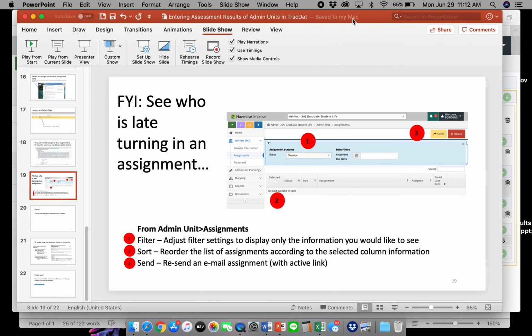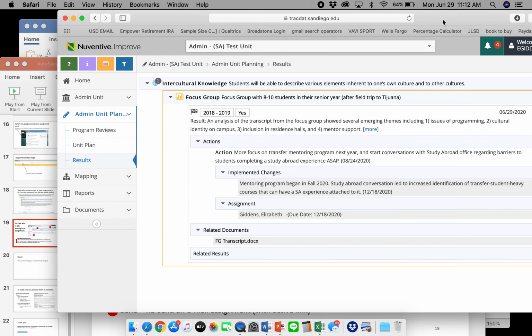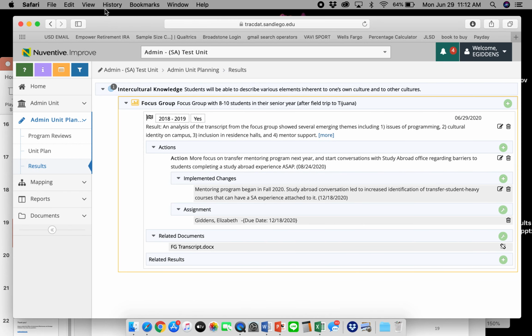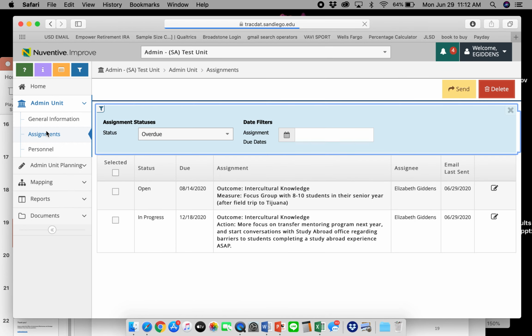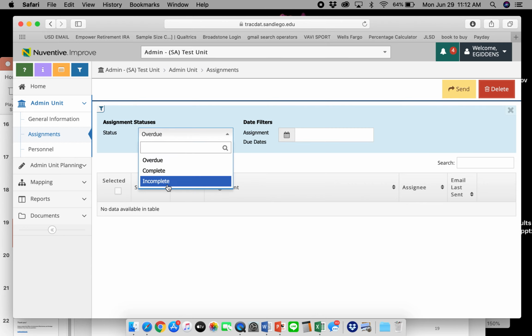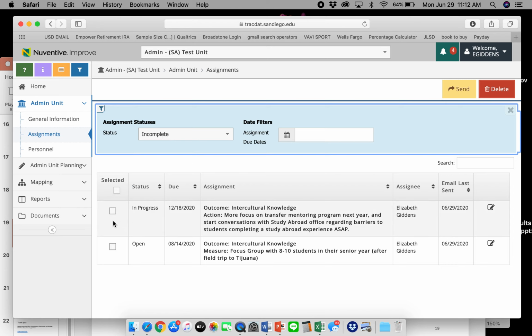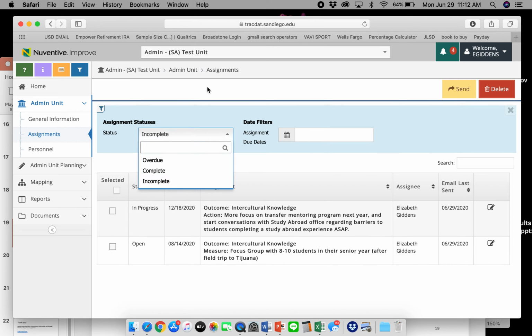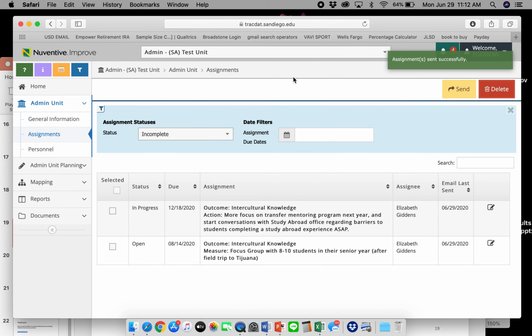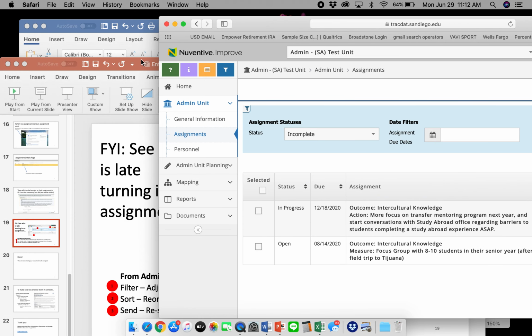And you can see who's late in turning in assignments if you're interested. What you can do is go to the admin unit and go to assignments. You can see that all of them are done, but you can see if any had not been completed. And if they were late, you could have overdue. If you were interested in resending an email, you could click this and click send. It's going to resend those emails out to, in this case, Elizabeth Giddens, who is responsible for submitting results for these particular outcomes. So you could resend that out if you were interested.